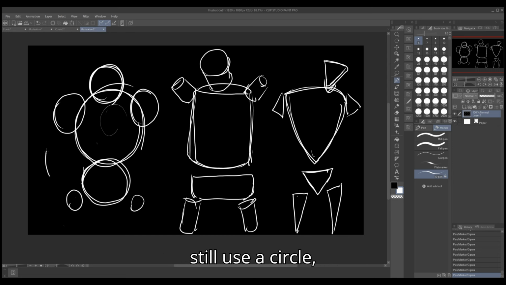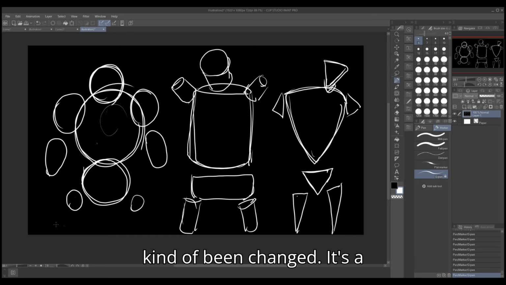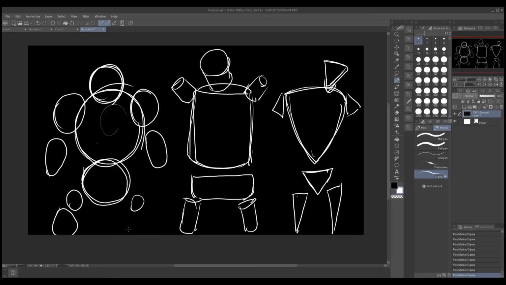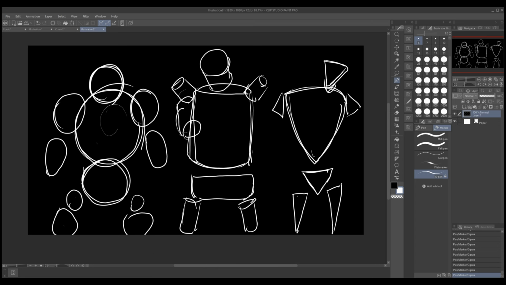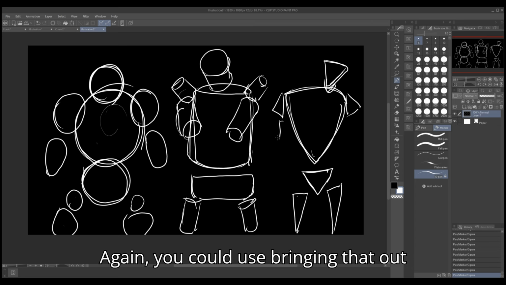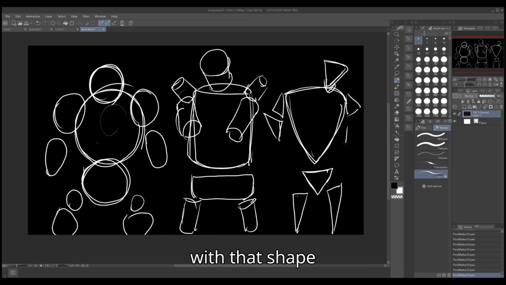Like you can still use a circle, but now it's kind of been changed. It's a circle, circle. Coming off this, bring it in. Cylinder shapes. Again, you could use bringing it out with that shape there and there.